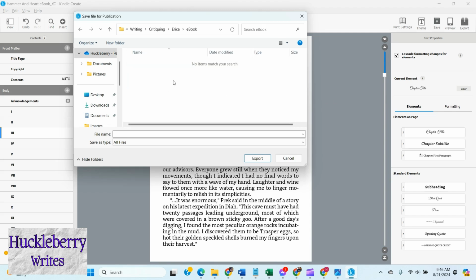Then from the new folder for ebook, I'm going to save in here so everything is a little bit more organized. So now I can say Hammer and Heart ebook version 1, because often you have little tweaks you have to do. So I might end up with multiple versions. So I will hit export.